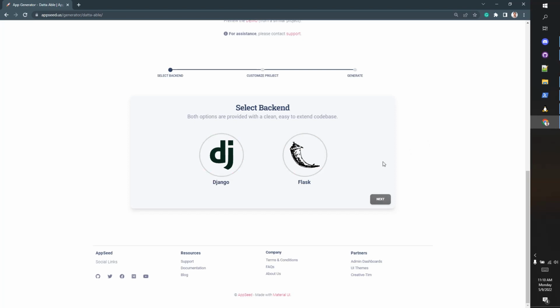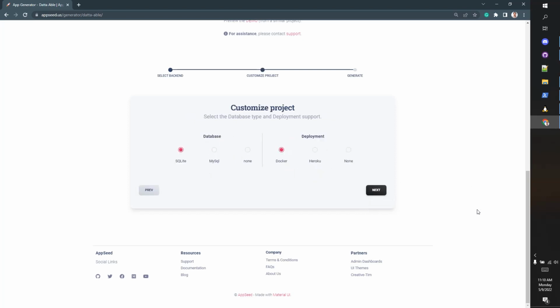For now, we offer the possibility to choose between Flask and Django, which are super popular Python-based frameworks. But in the future, in the next few weeks, we will integrate Node.js, Express, Laravel, and other popular frameworks, and also React for the front-end and Vue.js. For this demonstration, I will pick Flask.